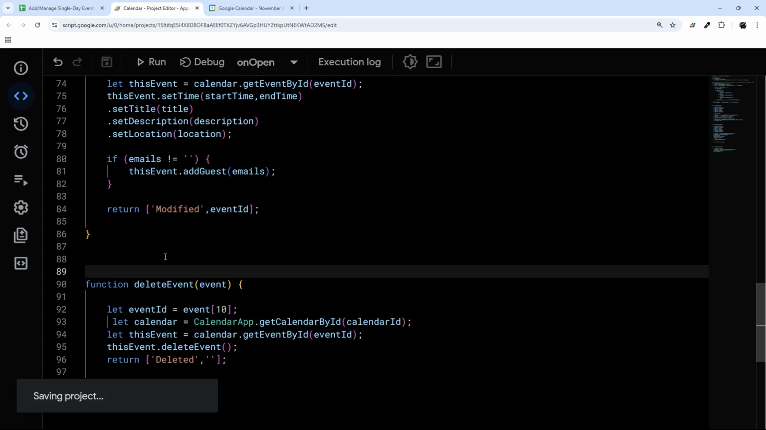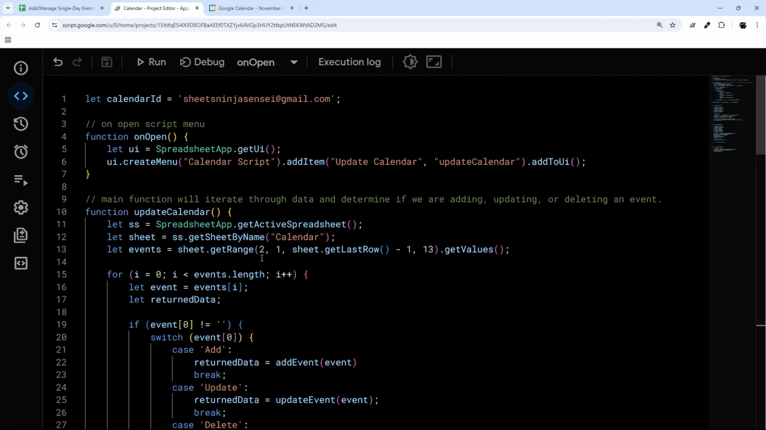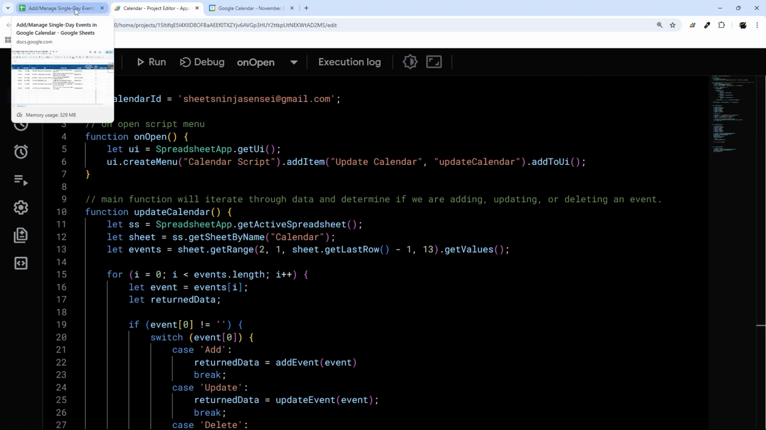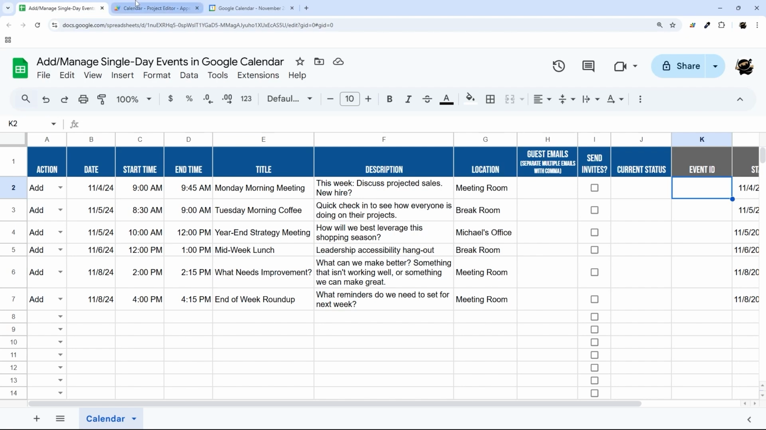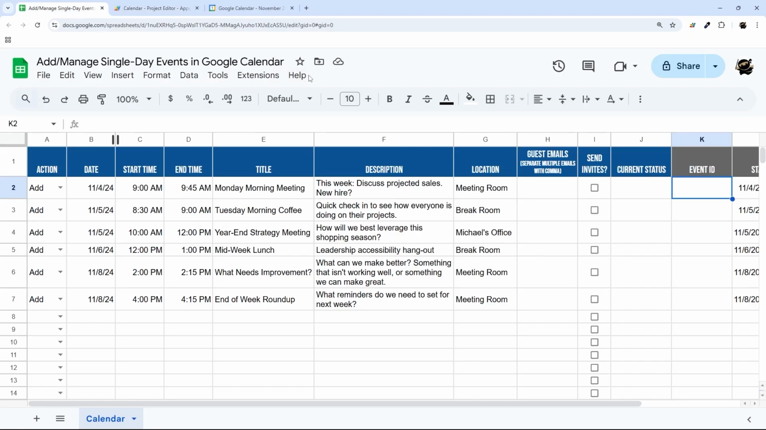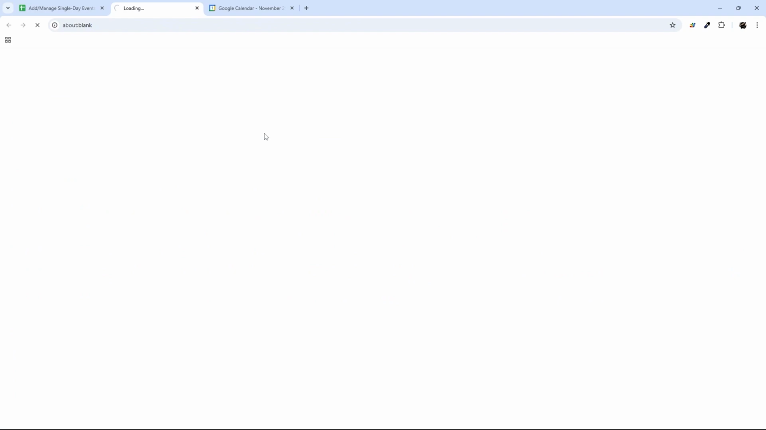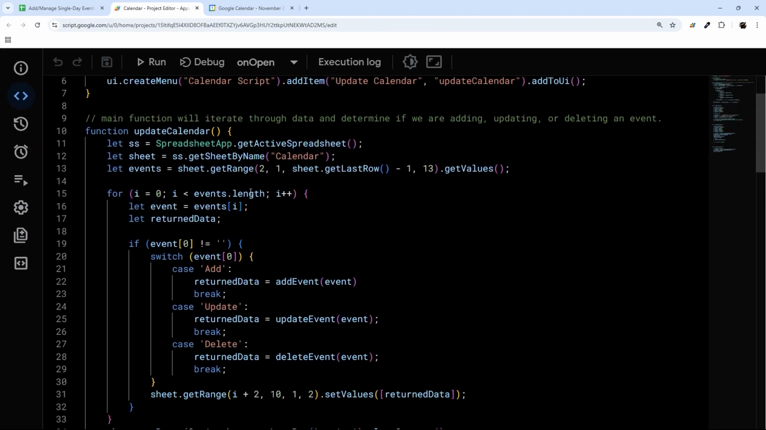All right, so now we have all of our functions in place, and let's go ahead and test this out and make sure that I did everything correctly. So I'm going to go back to here, and so the on open, once we refresh this, that menu will show up. That script will disappear for now, and there's our new menu. So I can get back to the script by going to extensions and app script, just like that. And then it shows up right there.